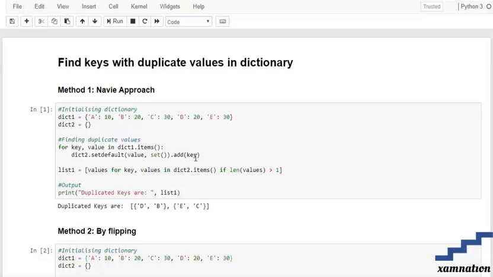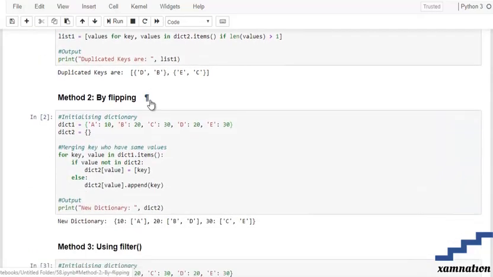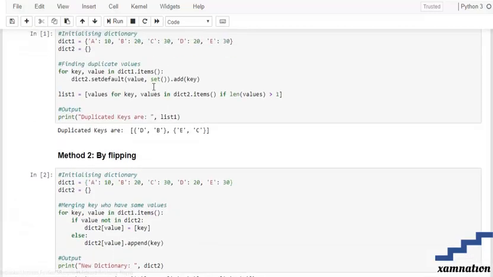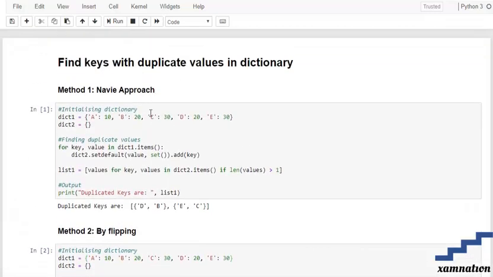Today's topic is to find those keys which are having the duplicate values in the dictionary. There are three methods to solve this kind of a problem. First method is a basic approach, second is by flipping them, and the third is by using a filter method. Let's start from the first method, that is a basic approach.